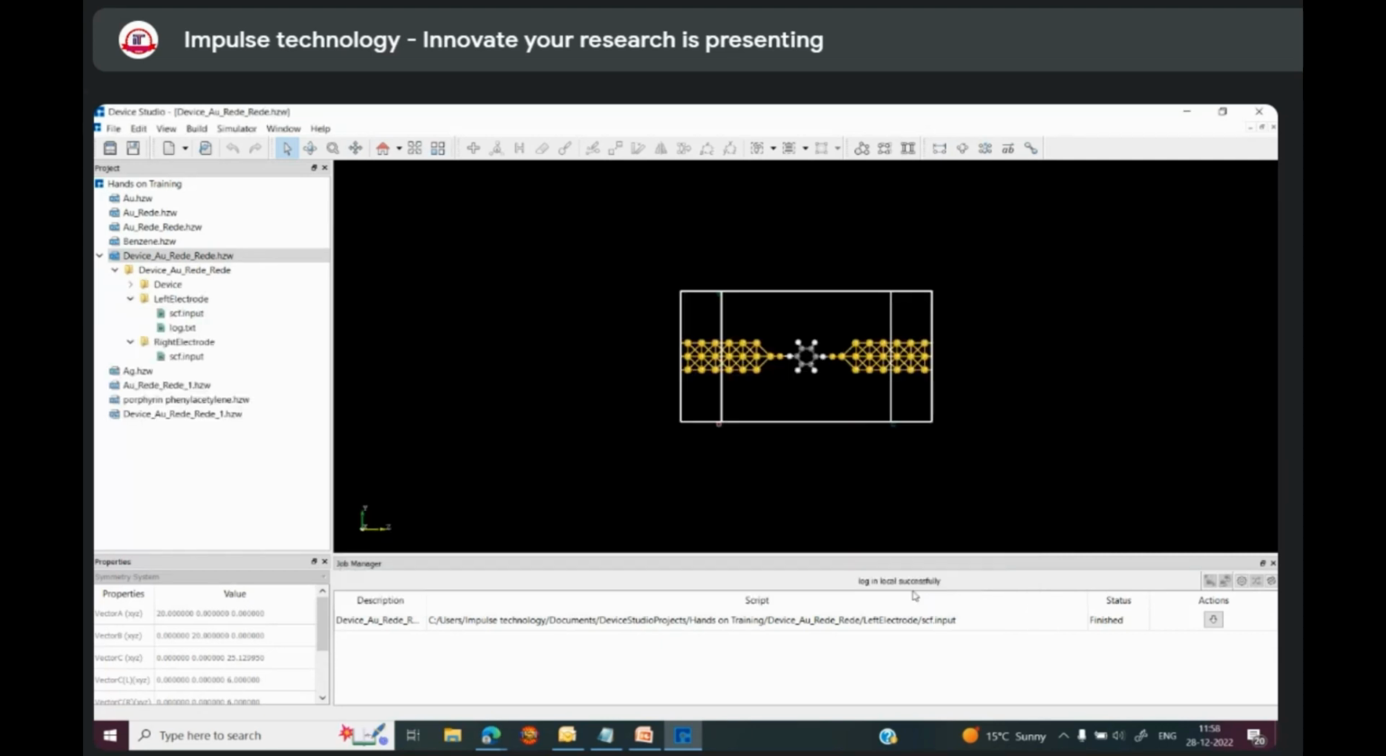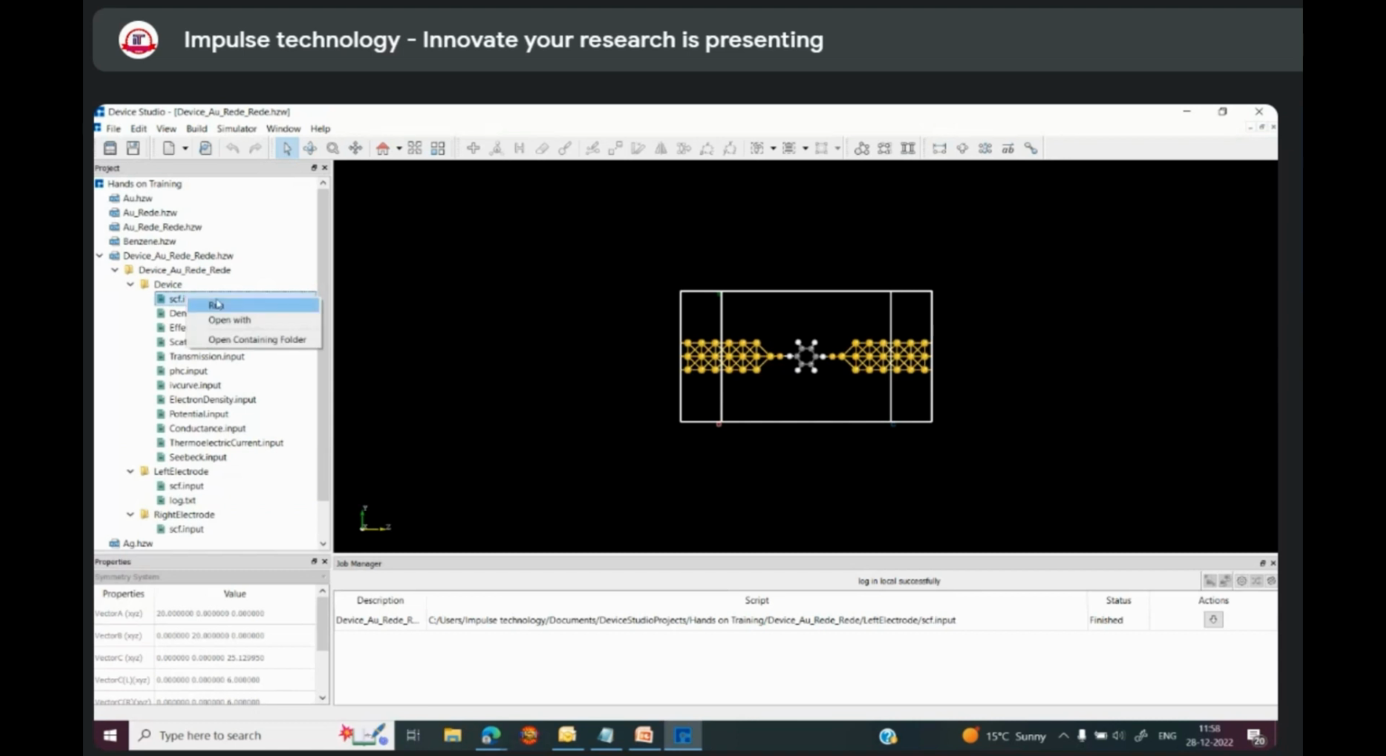Okay. Sir, please continue. Then how to run it? How to then get the result? Yes, first you need to run this electrode, and then you can see this is the SCF for the device part. Then you can run this one. So first I need to run the left SCF file, right? Yes. First, you need to run the SCF for the left one, and then you need to run it for the device part.